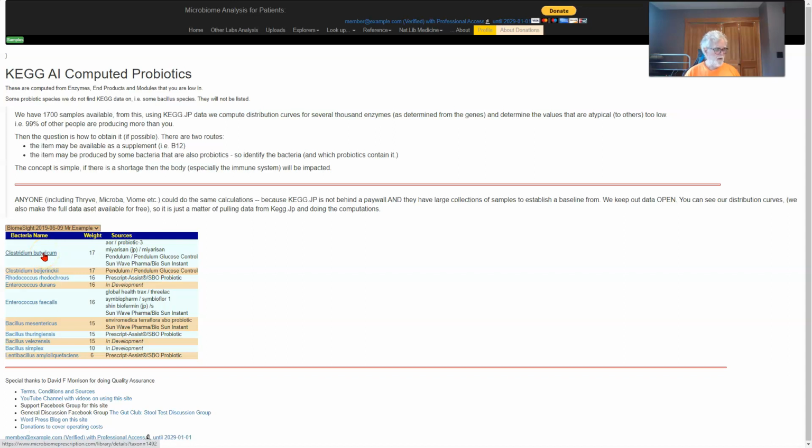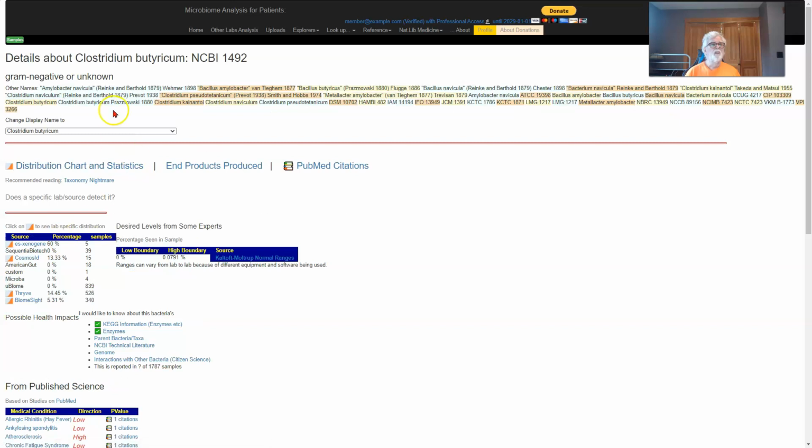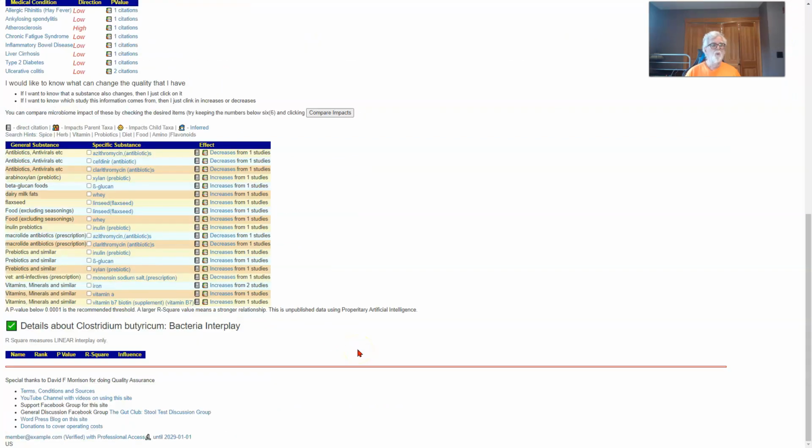And if you go down here and you click on one of these suggestions, oops, I should have just clicked there. And it takes you over and you can see who measures it and what impacts it. Generally, when you're taking a probiotic, you want to go over here and take a look at what decreases it, because those are things you really don't want to be taking at the same time.